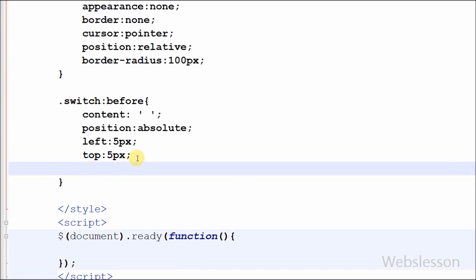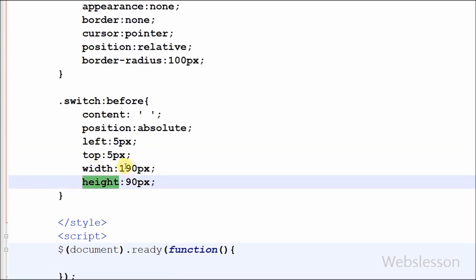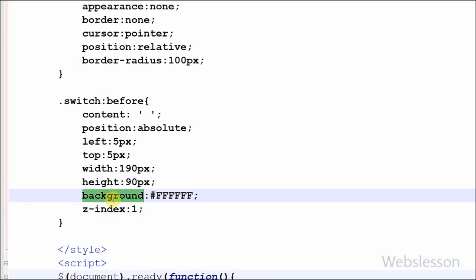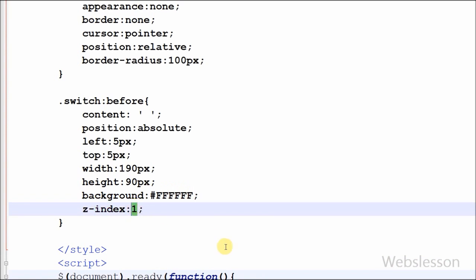Now friends, I want to set the width and height of this switch before pseudo class. For this I have written width 190 pixels and height 90 pixels. After this I have set the background color to white and its z-index to 1. Friends, this pseudo element will be in front of the switch class.